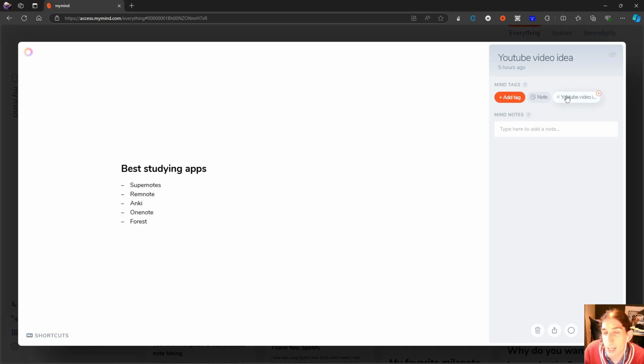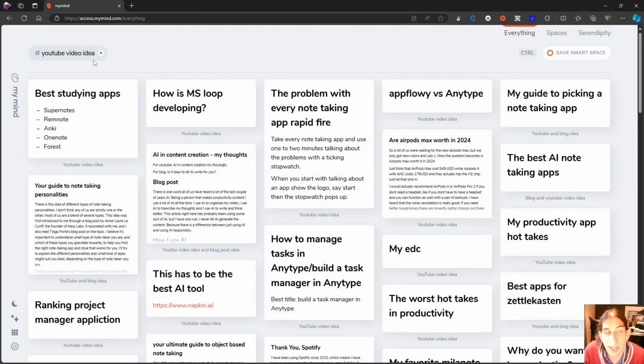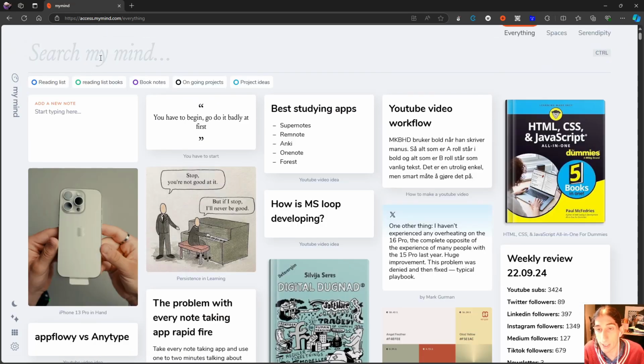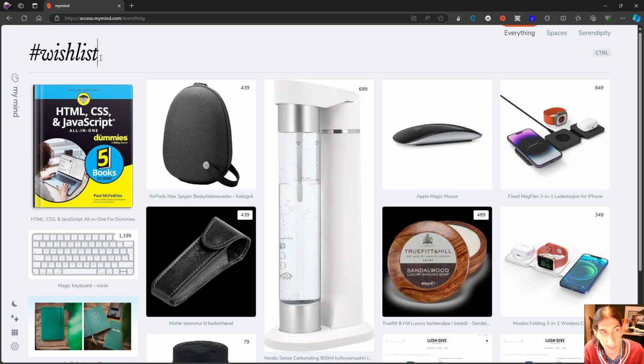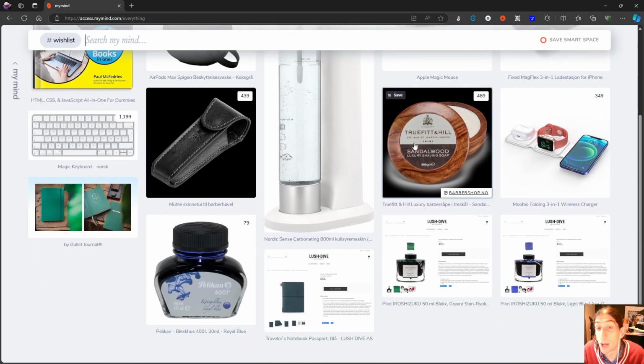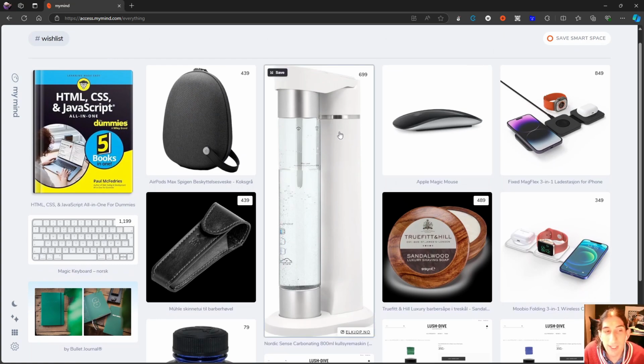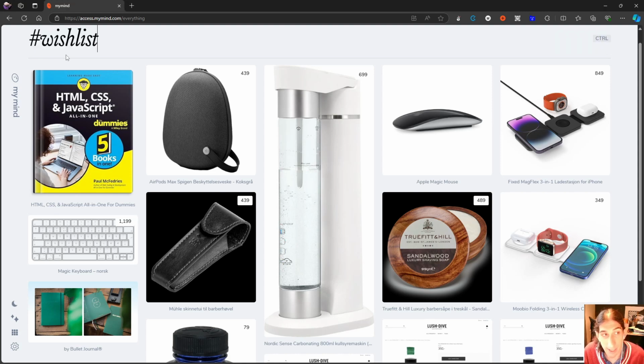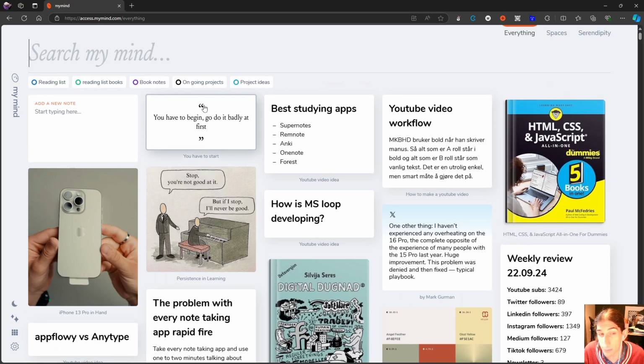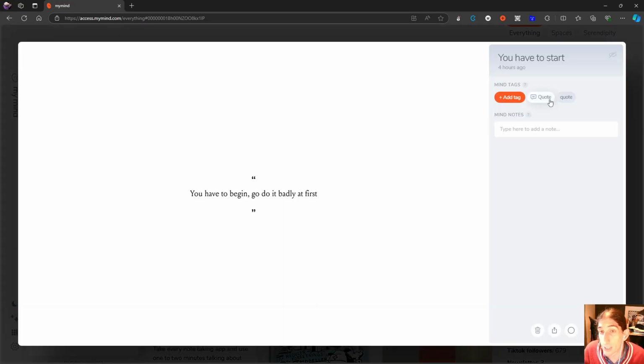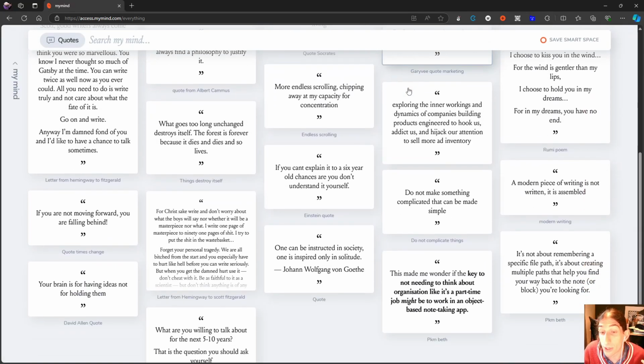As an example, I just give a note the tag YouTube video idea, and when I want to find my YouTube video ideas, I can jump in here and search for YouTube video ideas. The same goes for my wish list: I can just have a wish list tag like this, and everything I wish for pops up here. So it is a really simple application in that sense, because it organizes itself, and all you have to do is search for things. It might seem a little chaotic and difficult to use at first, but once you try it out and see how it works, it isn't that hard to use.